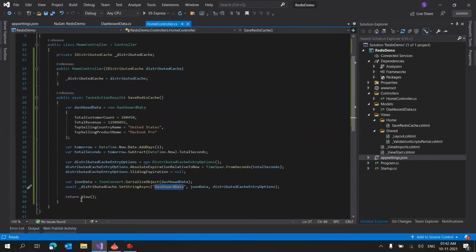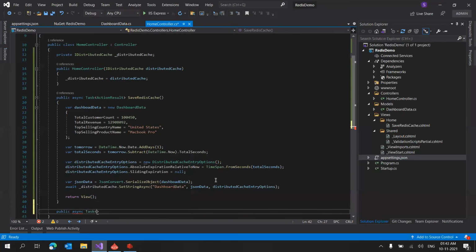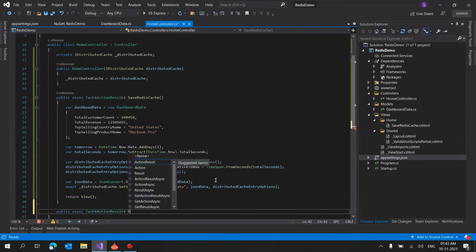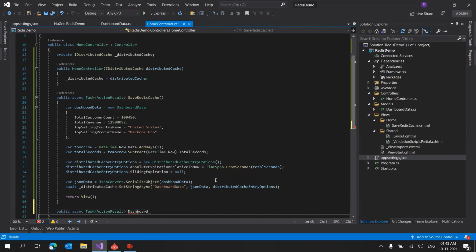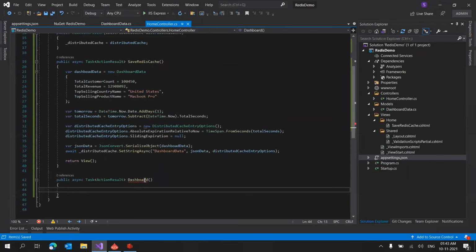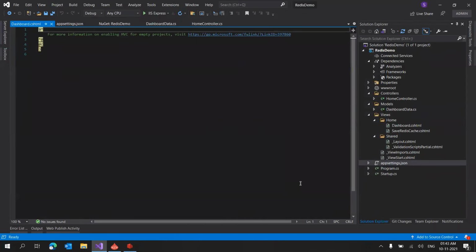Fine. Now the key has been created, and the next thing we need to do is create one more view: public async task of action result, dashboard. I'm not designing anything, just showing the data as it is a demo. So return view. Now we need to create a view for this. The name of the view is dashboard.